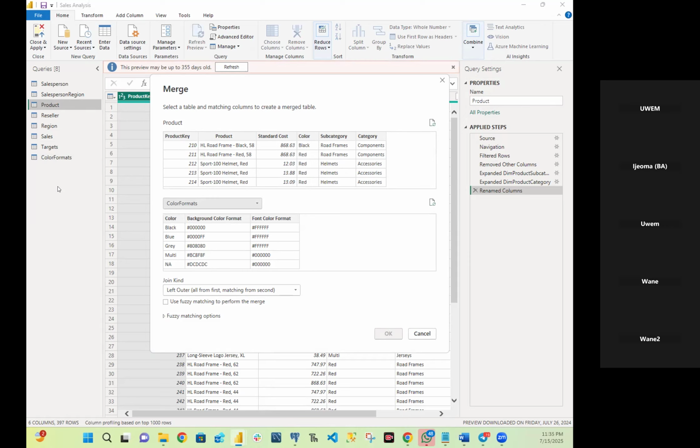Okay. So now, in the Merge window, make sure your product table is selected. Click on the color column under your product, and under your color format table, click on color. So that's a common key for the two of them.